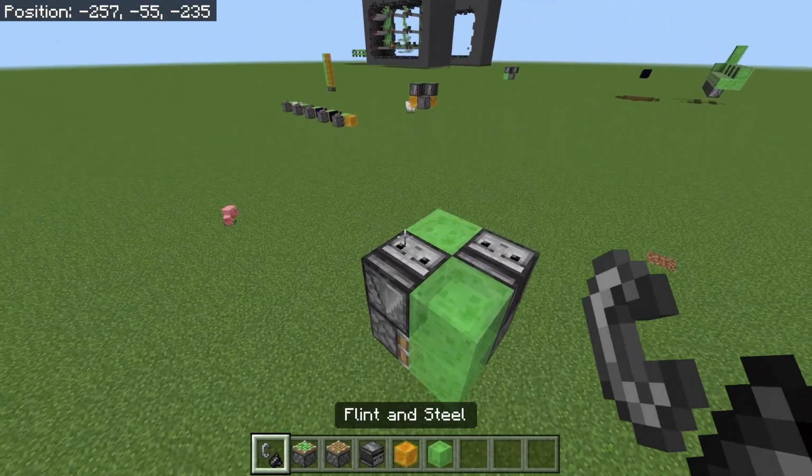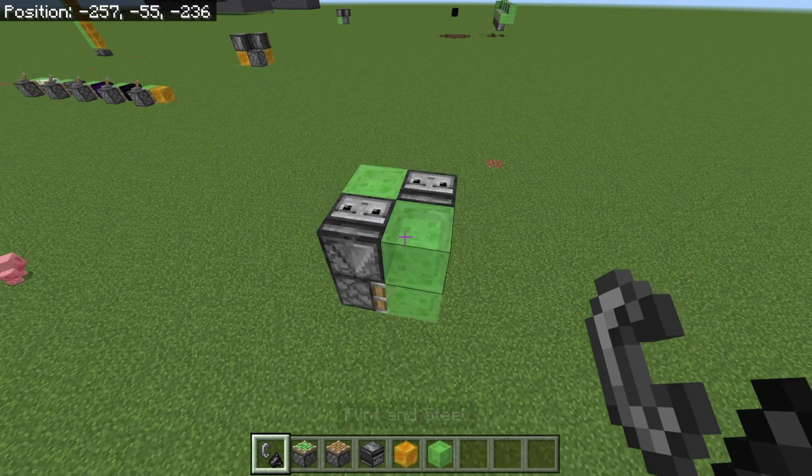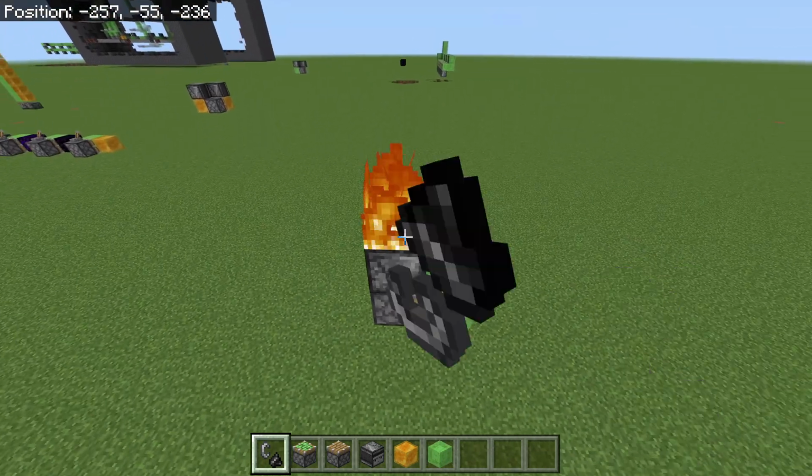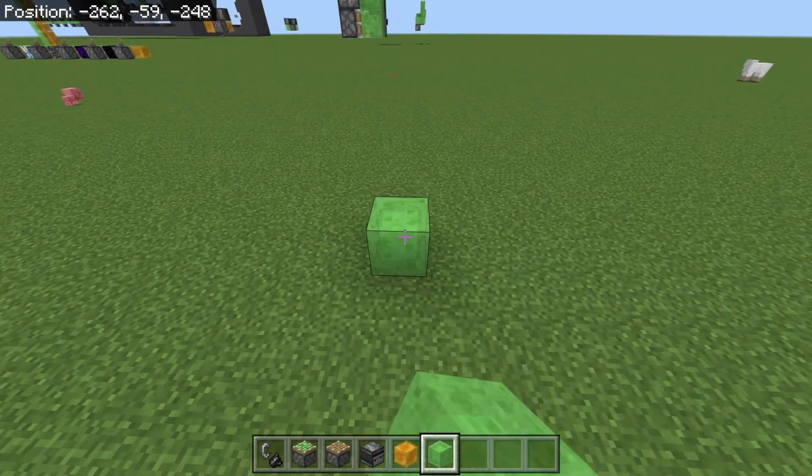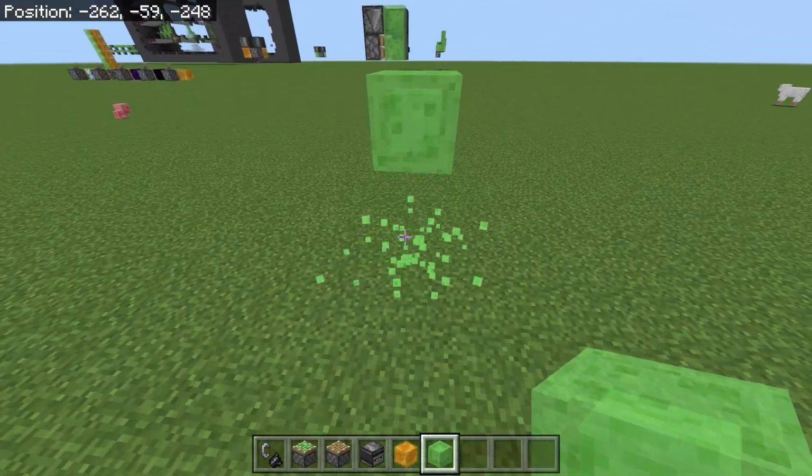So let's get started by building this simple 1 block flying machine. As you can see, every single time you activate it, it will move forward 1 block like this. So first what we want to do is just build up a couple of blocks like that.